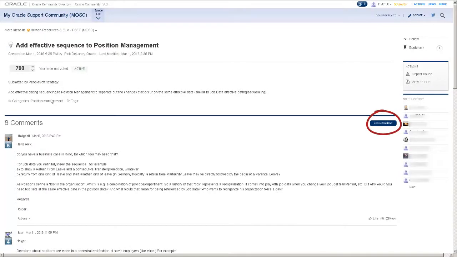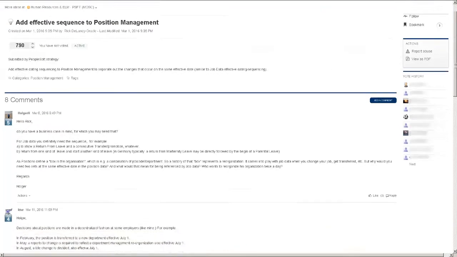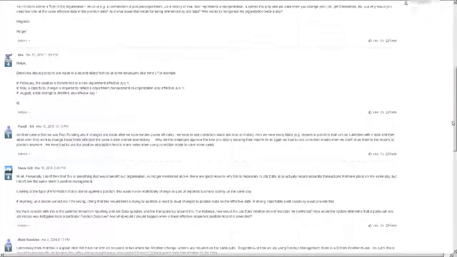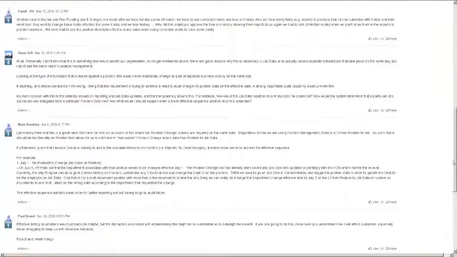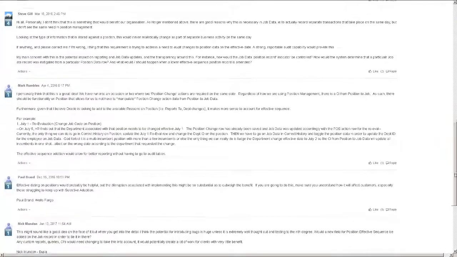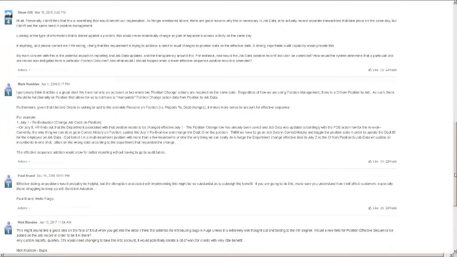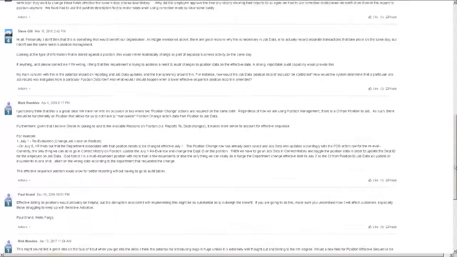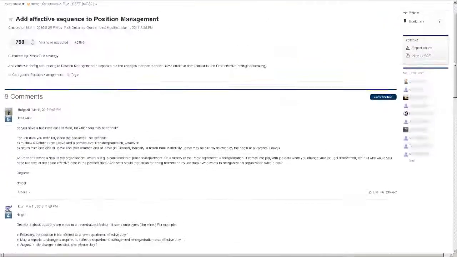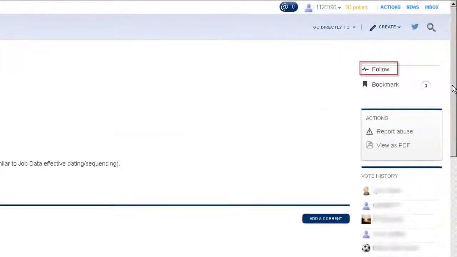Adding comments is one of the most helpful features of the Idea Space. PeopleSoft strategists actively use this information when making roadmap decisions. Comments also guide features PeopleSoft is designing or developing. In particular, we welcome screenshot attachments and use cases. You can also like a comment or reply to comments. You can follow an idea to be notified of any changes, and you can bookmark the idea so that you can easily get back to it in the future.